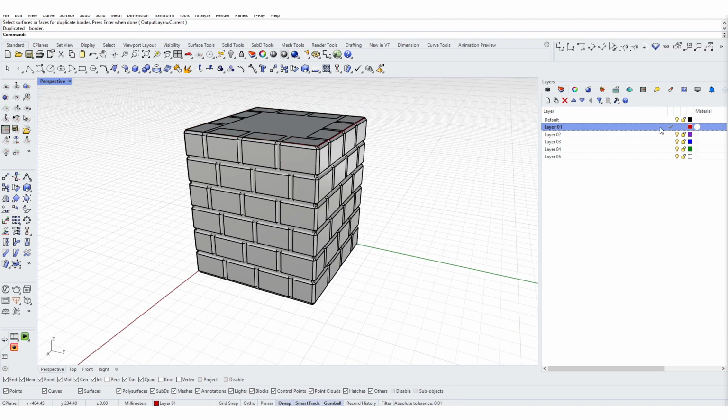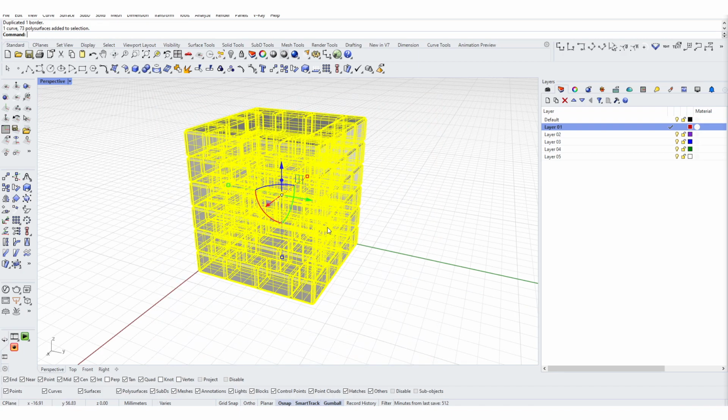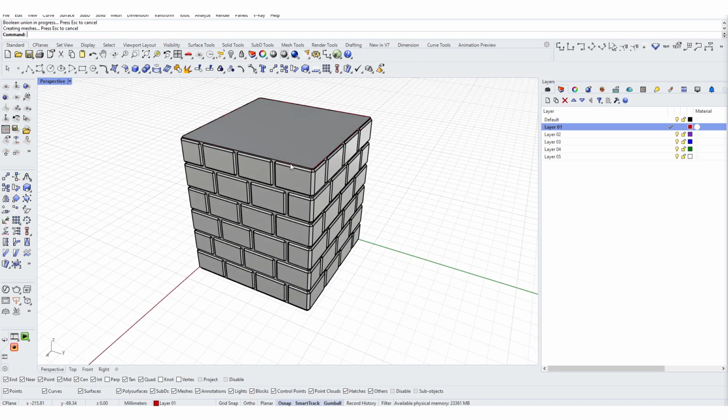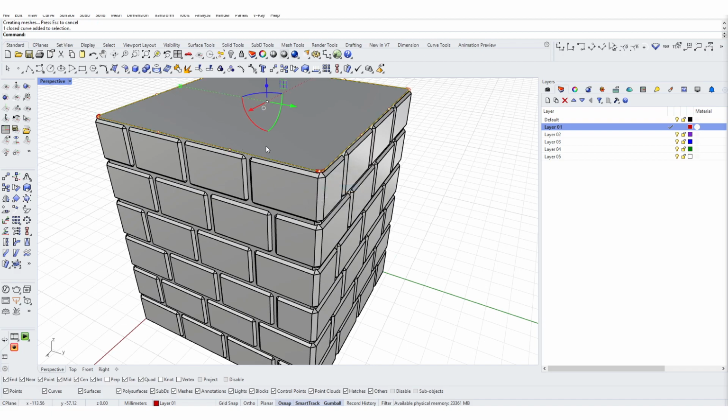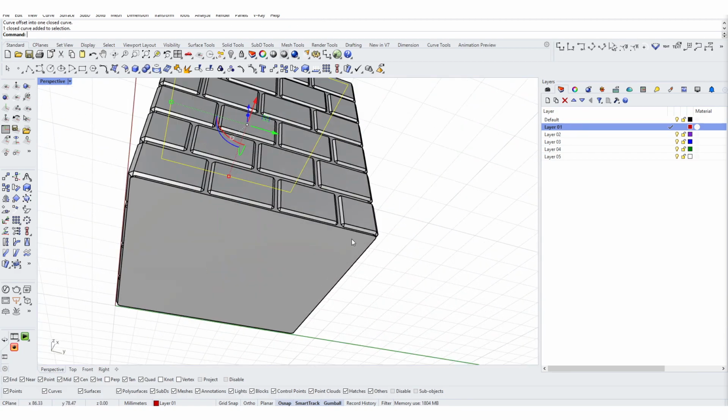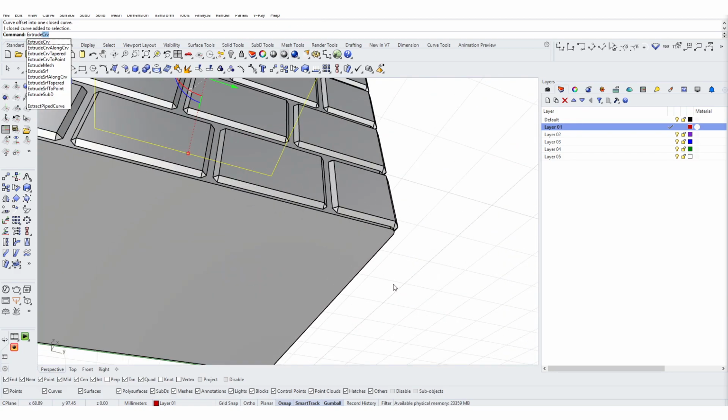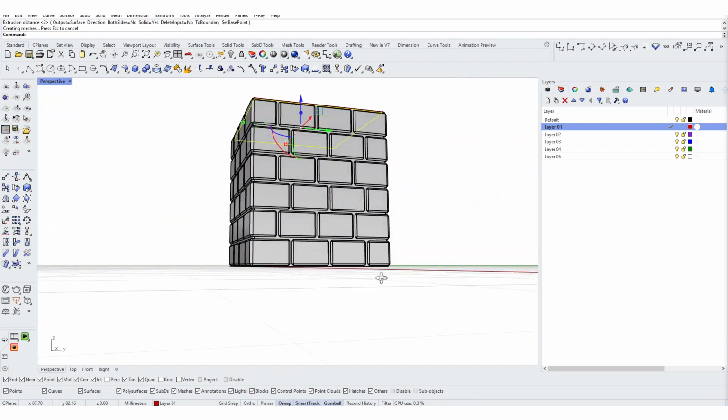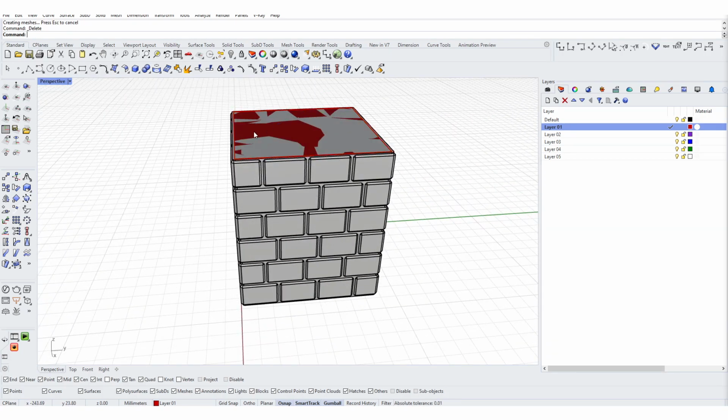And now what we could do is take everything and put it together. So I'll do Boolean union. So BU, enter. And now we can take this and offset it to give it some thickness if you're 3D printing this like I did. So I'll offset this by 1.2. And I'll take this and extrude it down to the bottom. So I'll do extrude curve. I'll delete that curve, and then I'll move this up by 2.